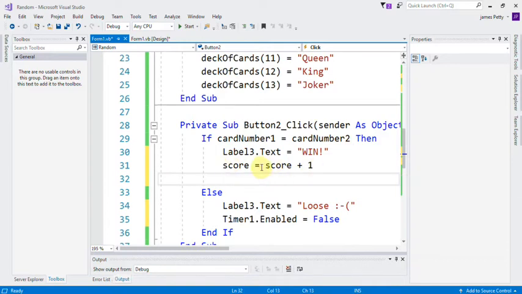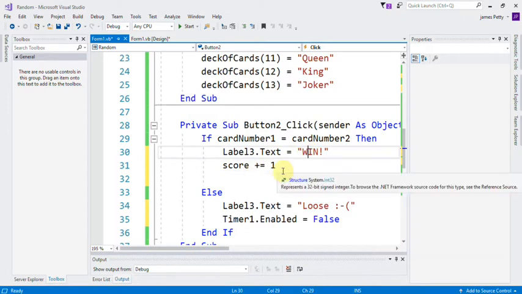There's another way we can do this, and that is to say score plus equals 1. It does the same thing as score equals score plus 1. It will become equal to score plus 1. Okay.